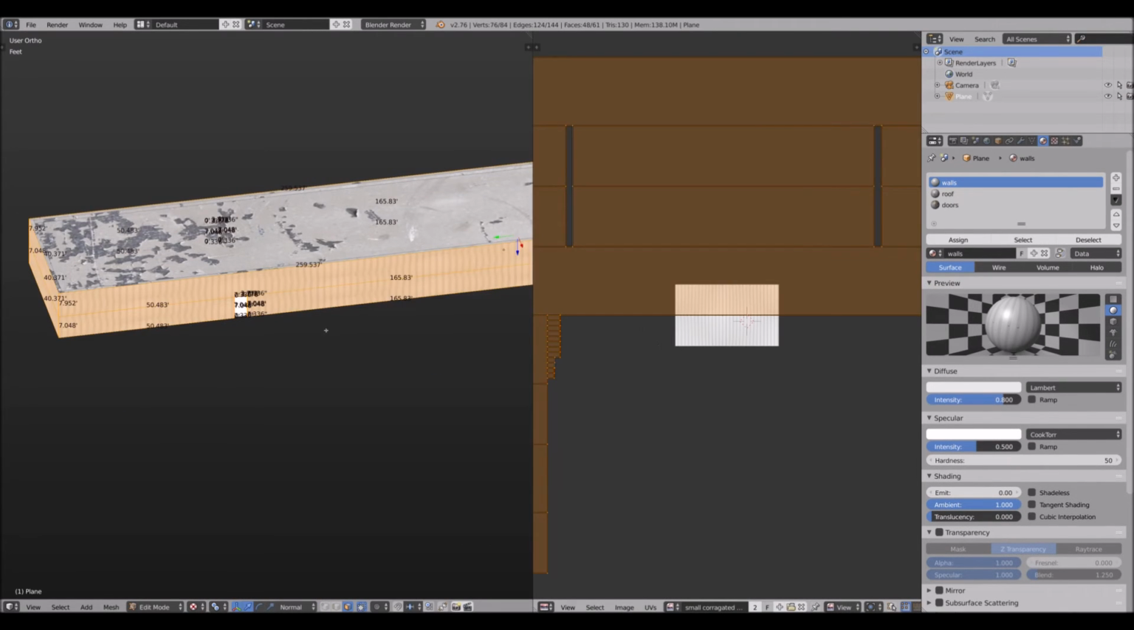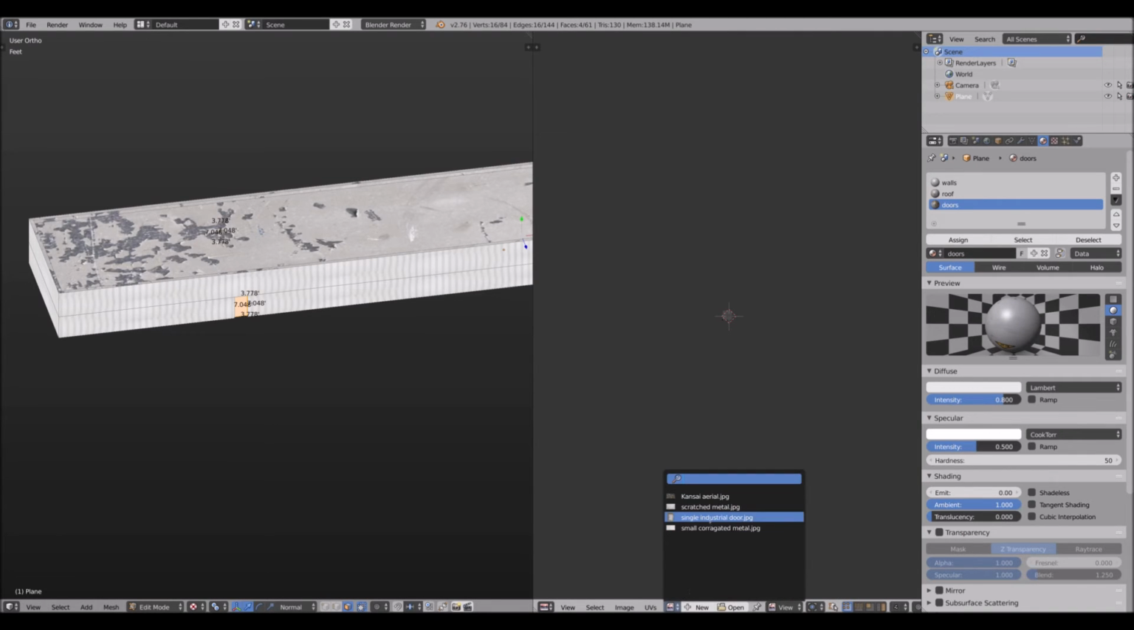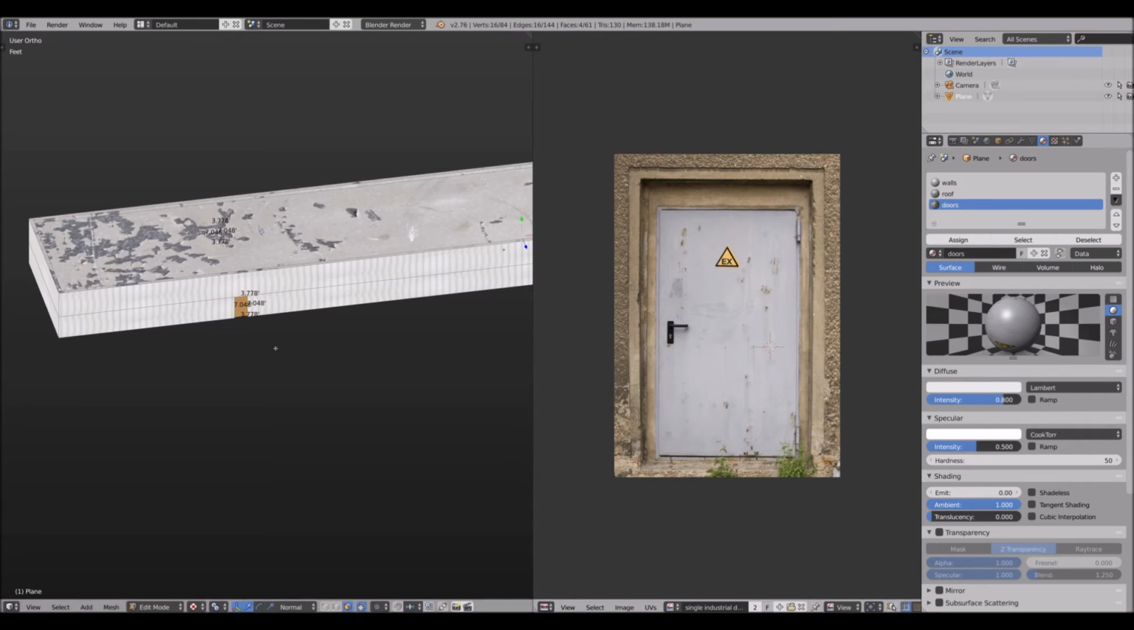And now I'm going to select the doors, go to the door texture, and use Smart UV project. I'm going to grab these faces. Since I have multiple doors that use the same texture, I'm just going to put these faces on top of each other.